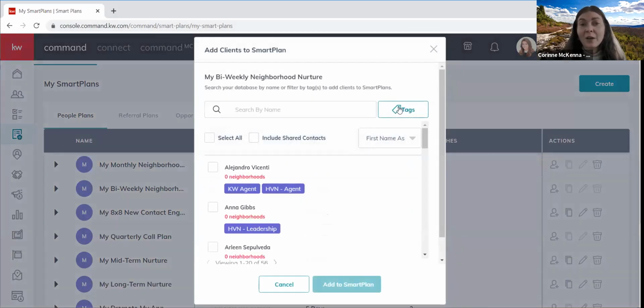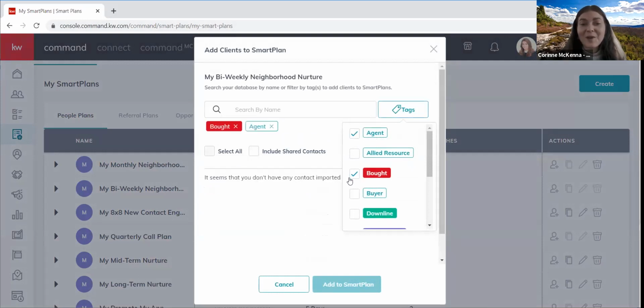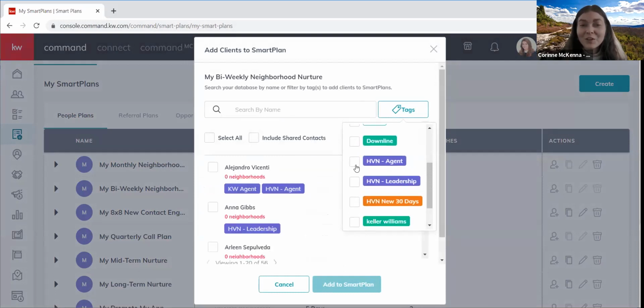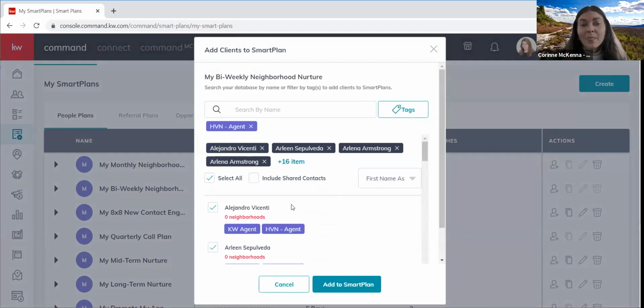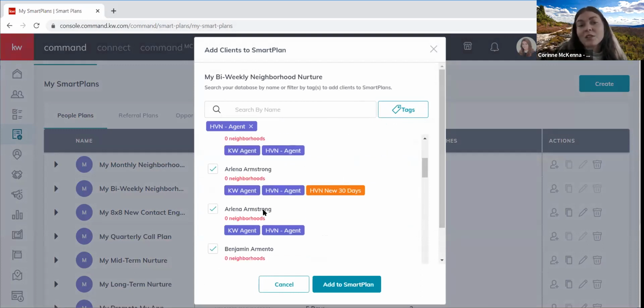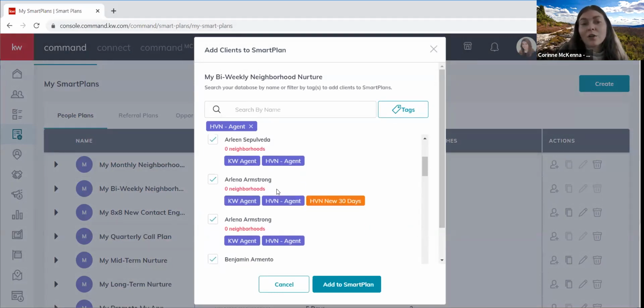You can add in bulk by tags. A better tag would probably be HVN agent. We'll try that. Okay, so you can select all and bulk add. Now, different smart plans obviously require different things to make them work. Here, because we chose the neighborhood nurture smart plan, there are no neighborhoods listed for these contacts, so they won't be added to that smart plan. But most of the smart plans don't have many of those restrictions, so you'll be able to select all and bulk add.